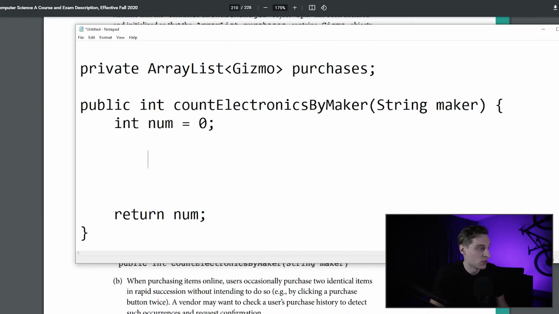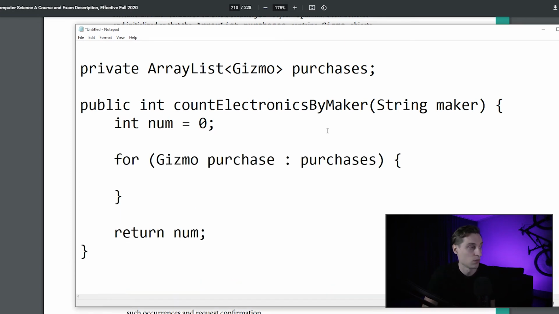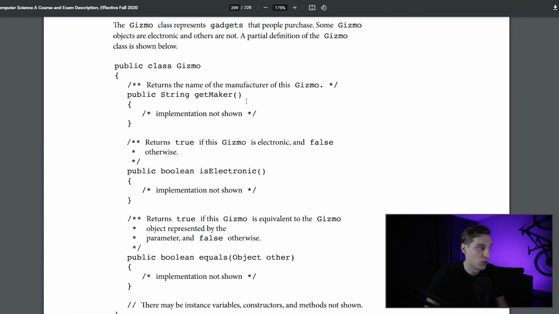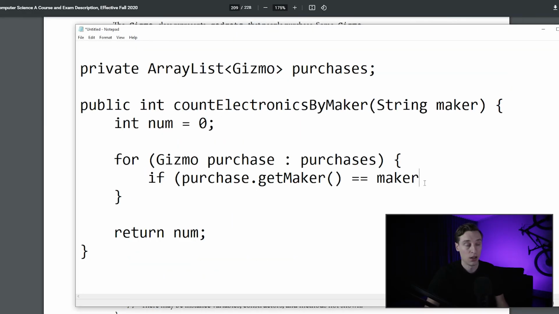And then the easiest way to loop over an array list is with a for each loop. So for each purchase inside of the purchases list. Now we only want to increase the number returned if the gizmo purchase maker is the same as the maker that was passed in through the parameter. And we can use this getMaker method for that. And then you might use a double equal sign to compare that purchase maker to the maker string. But in Java, they prefer that on strings you use this equals method instead.